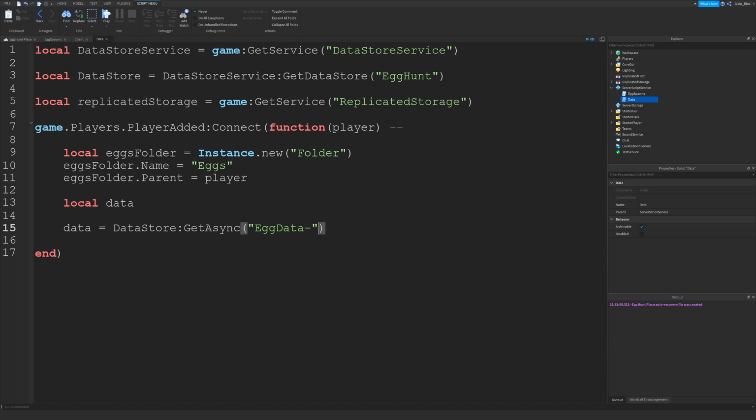I'm just doing it to separate the player ID, which is coming next, from the egg data, so it's easier to read. And then we're going to concatenate it with the player's ID, because the player's ID is unique, and only you are going to have your unique ID. So every player is going to have a different user ID. So we can say player.UserId, and the two dots just concatenate it with the string. So now we've got a unique reference for our key.